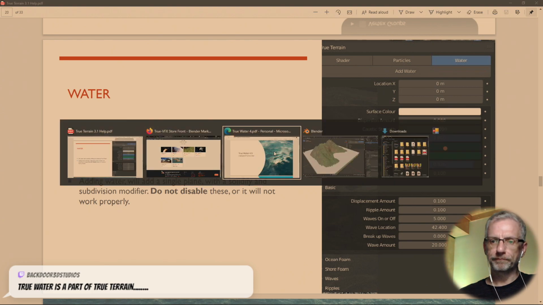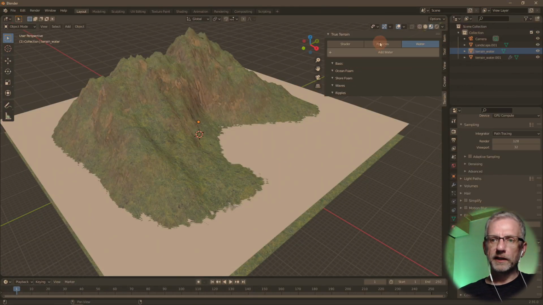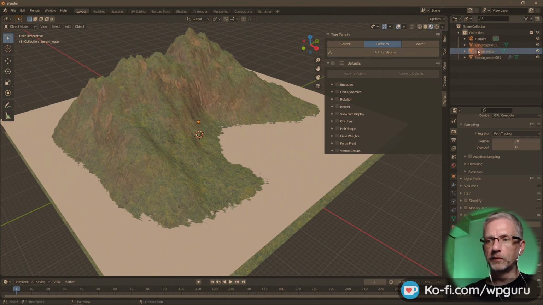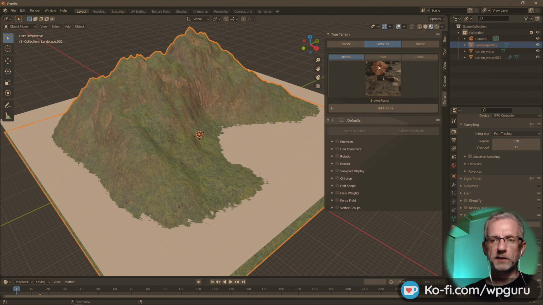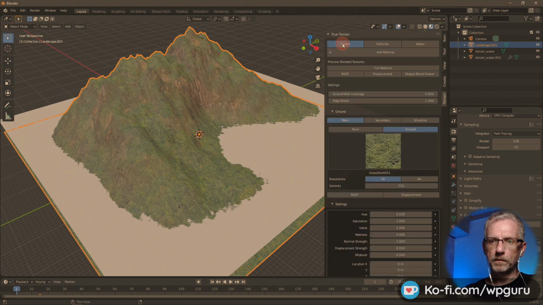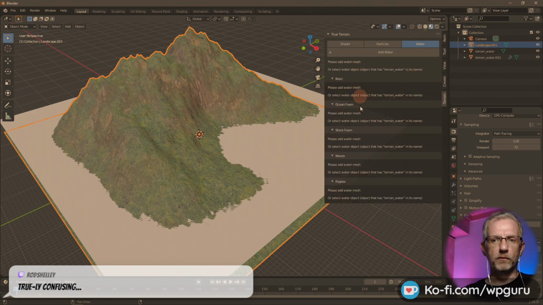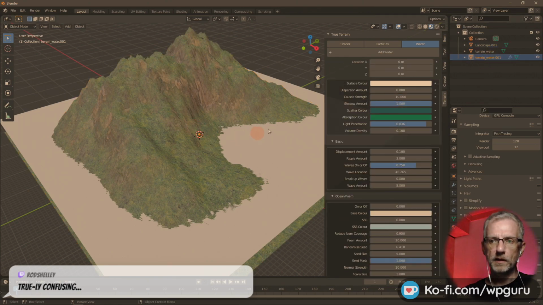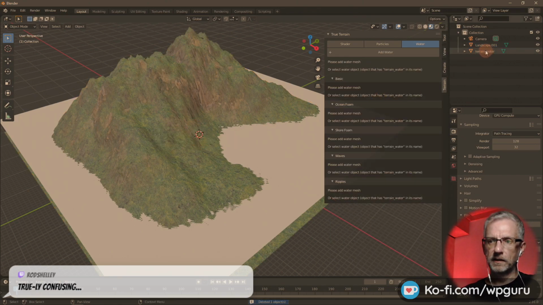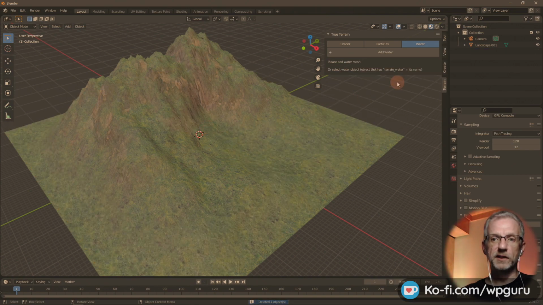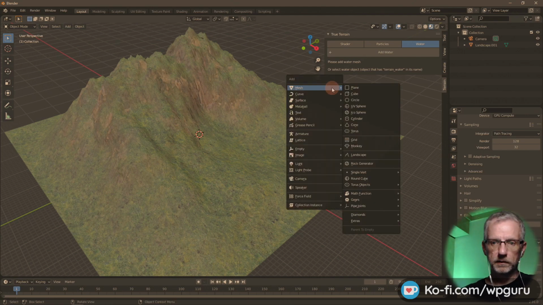True water. Yeah, so this requires a landscape, which we have. And then things will become available here. But water, yeah, water suggests we need to add a water object first. So these are just the shaders, I guess. And the one that I made myself, it didn't like. Please add water mesh. I don't know how, because I don't see any water meshes here.